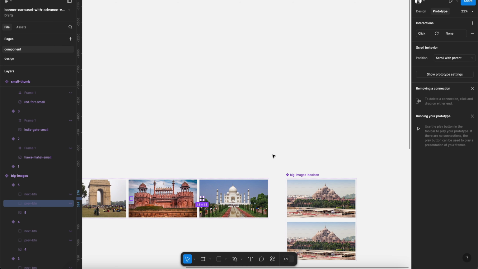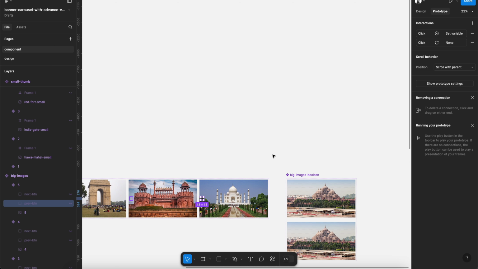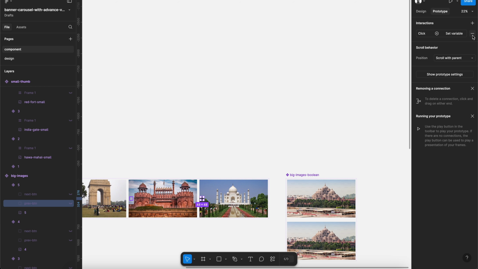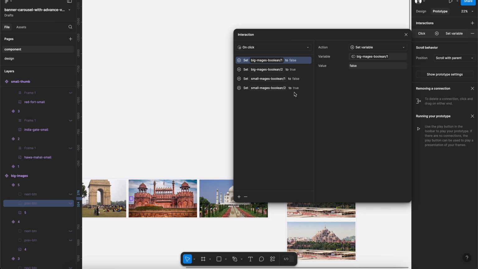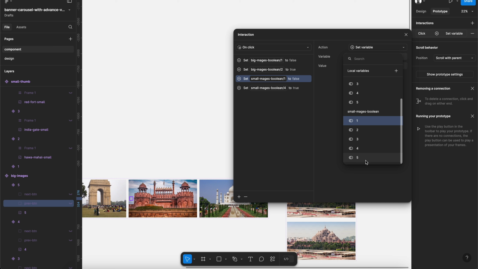Coming to the fifth, obviously there will be no interaction for the next button. The interaction should be for the previous button here. So I am pasting that interaction, and I need to change it so that the small fourth image should be true and the small fifth image will be false, just because on the fifth image stage we will change the image into the fourth one. Similarly here, the fourth one will be true and the fifth one will be false.